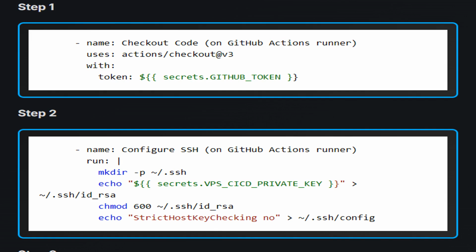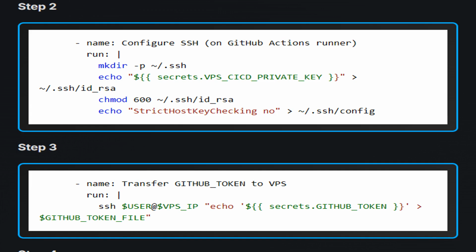Step 1 involves securely configuring the GitHub repository's token to be used in subsequent steps for authenticated interaction with the repository. In Step 2, the environment is prepared by creating an SSH directory and storing the VPS's private key in a specified file. This includes setting file permissions to ensure security by using chmod 600.